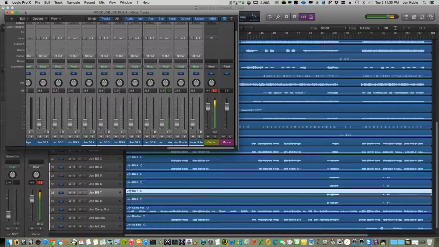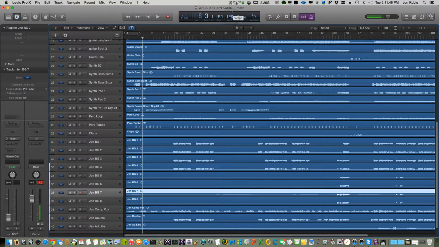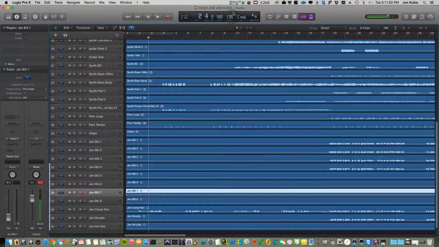So it's a little faster than 120. Let's see, 127 is my guess. Maybe a little faster than that. 135. Seems good as a start. I think it's a little faster. Yeah, it's starting to drag a little bit. Let's try 136.